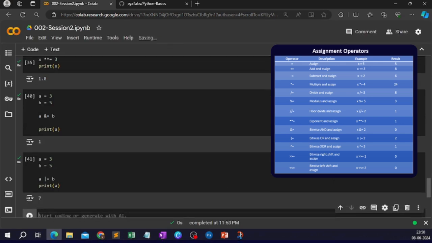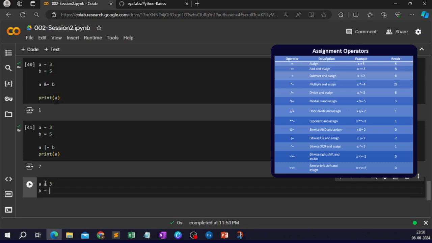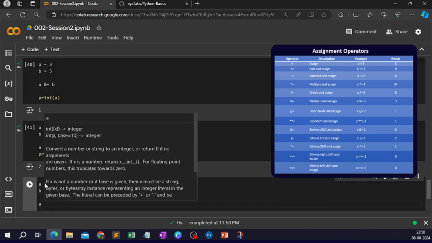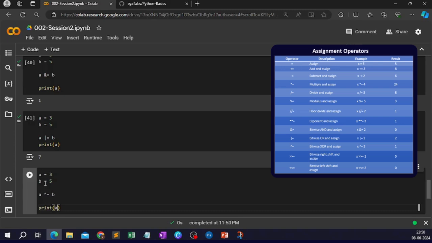Okay, so now let us check bitwise XOR operator. Again define A is equal to 3 and B is equal to 5, and write A bitwise XOR operator equal to, and assign it with B. Okay, and print A.